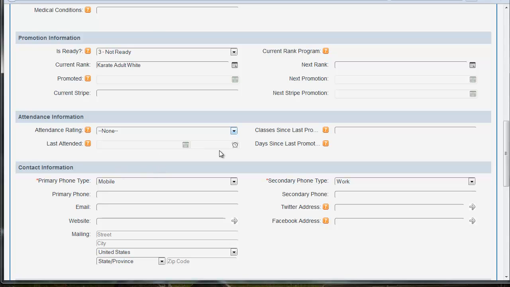Last attended, that will populate for you. Classes since last promotion and days since last promotion will also populate. If you're noticing as I'm going along, we have some little orange boxes here. Those are a slight description about what the field means. So it's just a little bit of information for you.